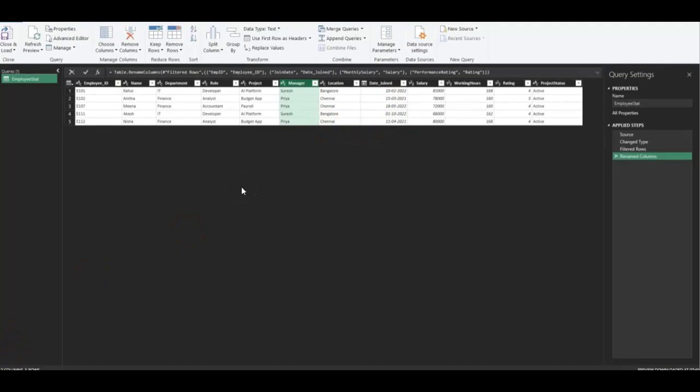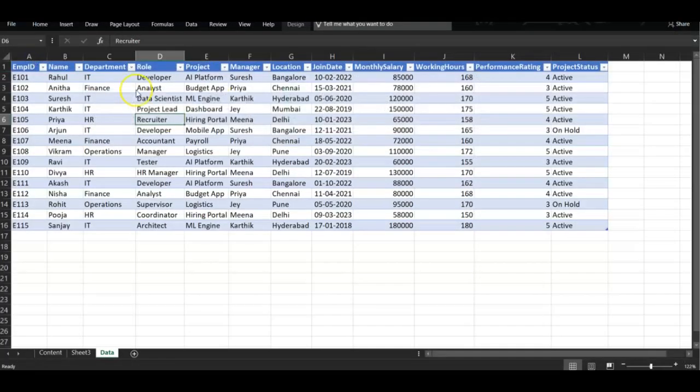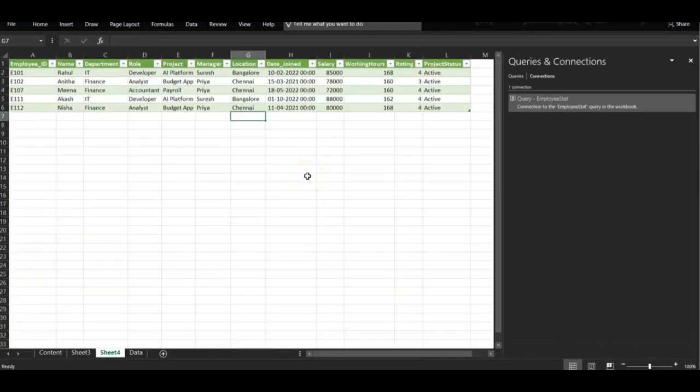How to bring these changes to your Excel? Here you have an option, Close and Load. When you do Close and Load, it saves these changes and brings them back to your Excel. So let us see, Close and Load. We have got the Power Query output. With the help of Power Query, we have corrected the employee ID, changed the date joined, and changed the project status.